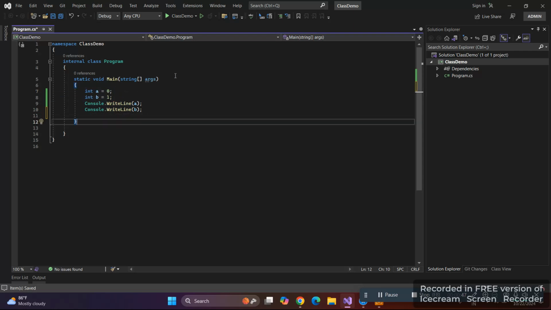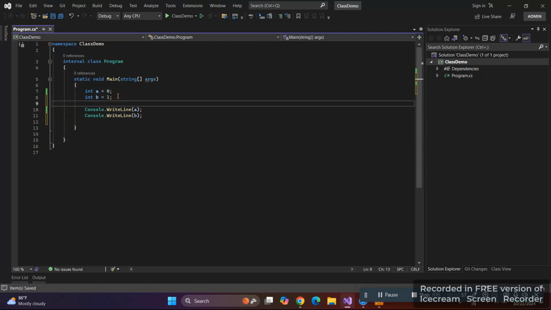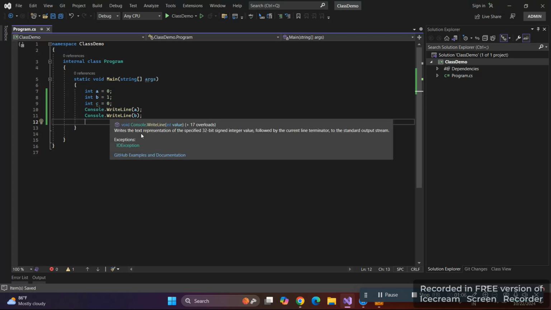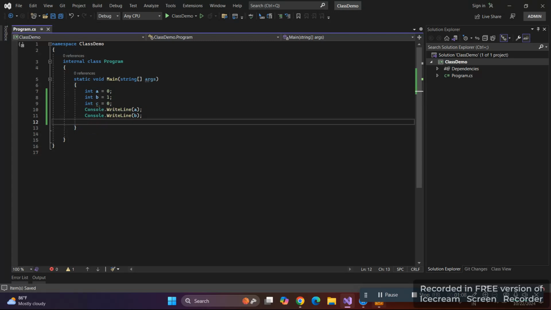First we'll have the output as 0 1 1, and after that 0 plus 1 is equal to 1, 1 plus 1 is equal to 2. Like that we have to increment the value. How can we do that? Let's take another variable, int C is equal to 0, and then we will keep adding the numbers and print that number. Let's see how we can do that.